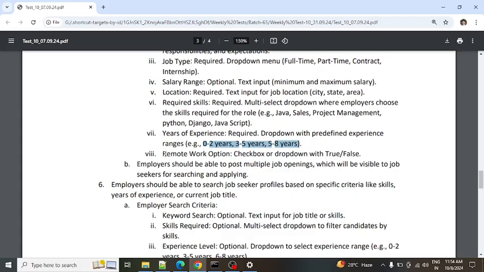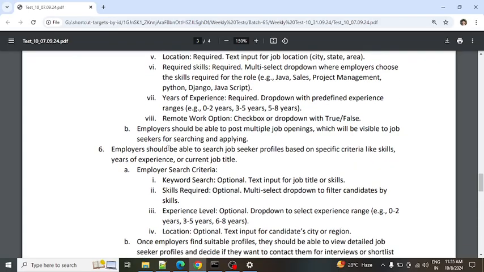And the last field is called the remote work option. The employer needs to provide this option either with a checkbox or with a drop down with a value true or false. If it is a checkbox, then the employer has to check it, so that this particular position will be a remote position. And if it is a drop down, if it is true, then it is remote work. If it is false, then it is work from office. So this is the fifth point.